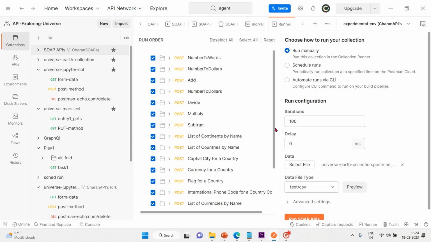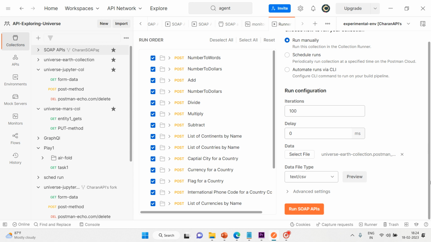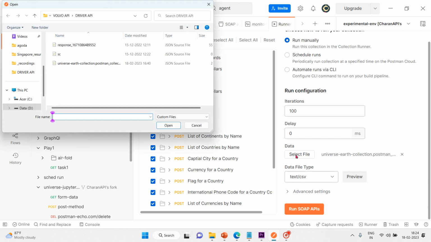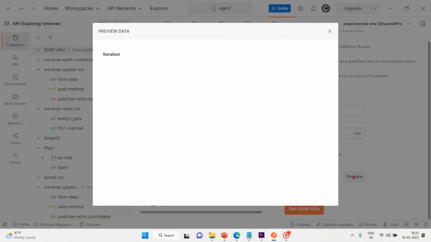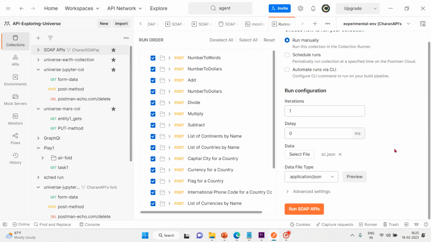So select, then run using that data file. Once it is done, if the data file is proper, obviously you can select run using data file. Now it took the sc.json correctly. Let me preview it, and iteration, there is nothing much here in this. Okay, that's fine, but what I want to show is this. So then we can run this using the data file. Let me scroll down more.